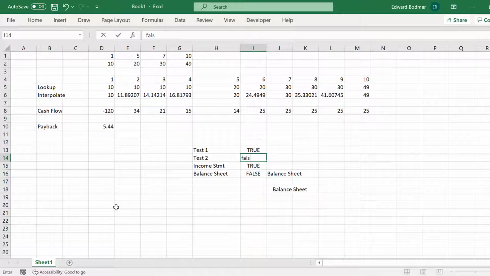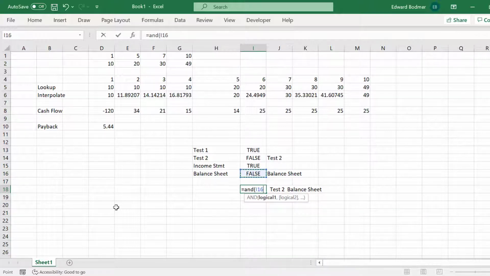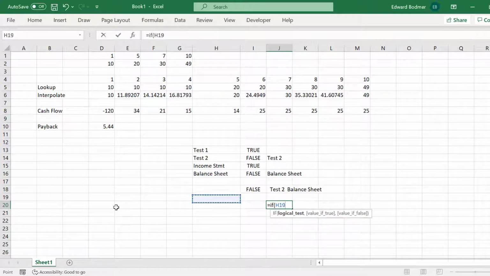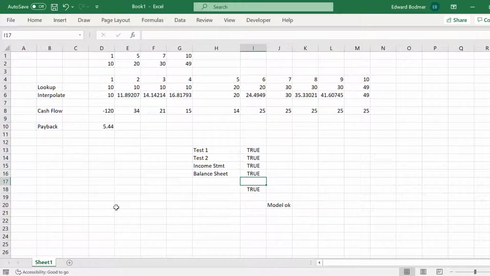And if this is false, then we get another one. And we can put equal AND. And we get all of them. And we can put if it's true, then our model is okay. Otherwise, we take this one. And so if these are true, then we have that. Okay.